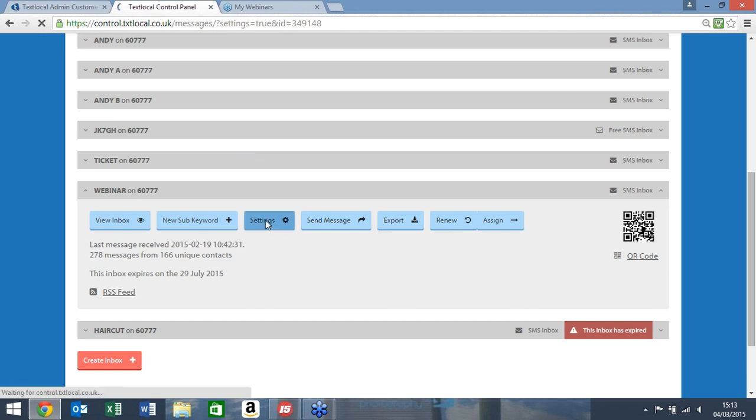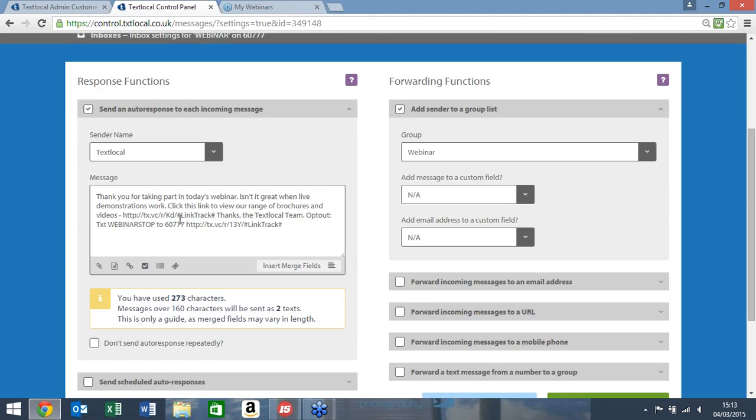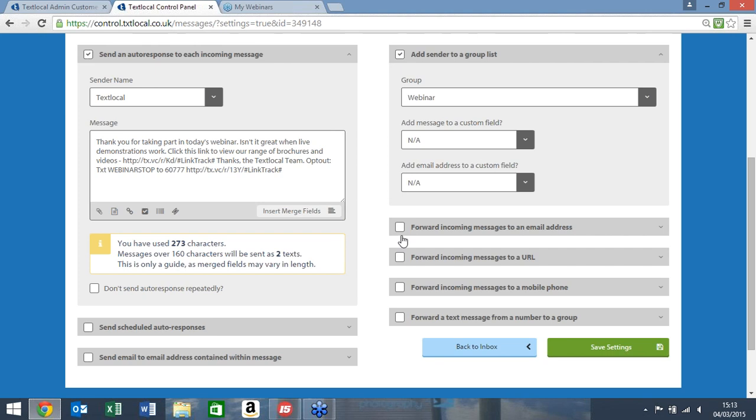If we go into the settings on the inbox, you'll see here this is where we create the bounce back text. We can auto forward the number, or we can strip the number straight from the text and pre-add it into a contact group. And then we can forward or notify you of any incoming message to an email address.